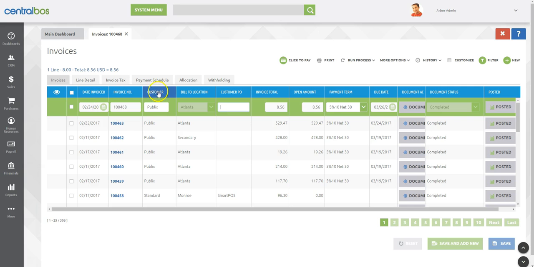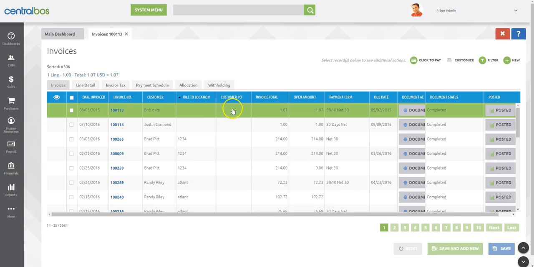So let's say that the bill location was not necessarily important to me. I can take this column out, or I can sort by that column. So there's a lot of user power within the platform.